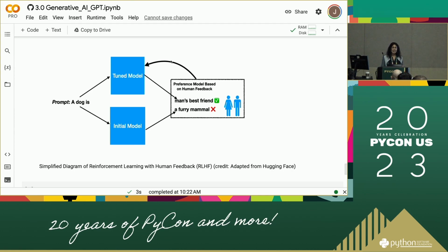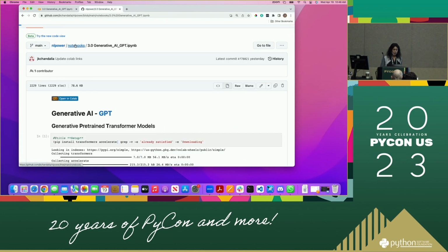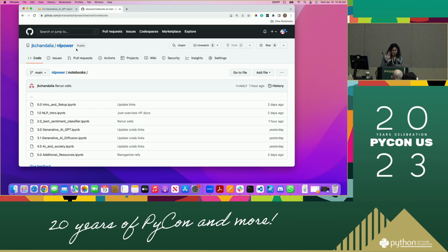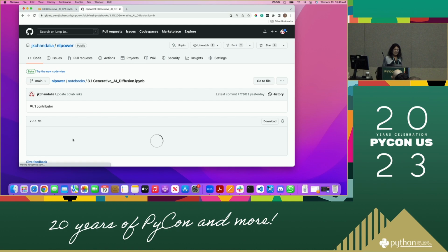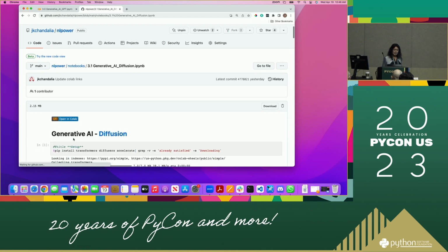Makes sense. Okay, if we're ready, let's move on to stable diffusion. Who wants to move on to stable diffusion? Make some pictures. Okay, cool. So we will go back into the notebook folder of NLP Power, and we will look at 3.1, Generative AI and Diffusion. Click on that. There's an Open in Colab button. Use that to open this in Colab.